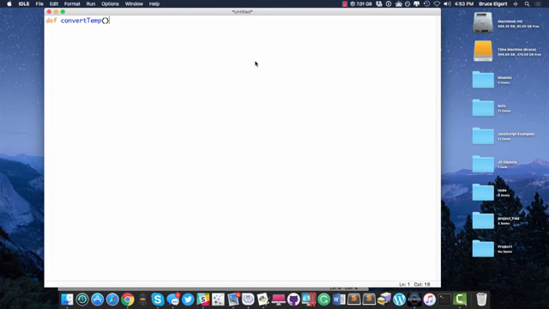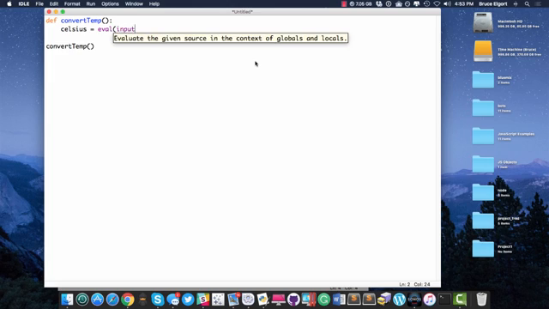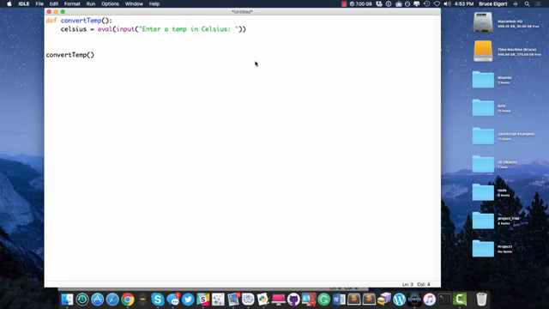Convert temp, and this function is going to convert a Celsius temperature into a Fahrenheit temperature, right? So let's do some work here. Celsius equals eval input, "Enter a temp in Celsius." Yeah, that's good. And then we'll say the Fahrenheit conversion of that equals 9/5 times the Celsius temperature plus 32.